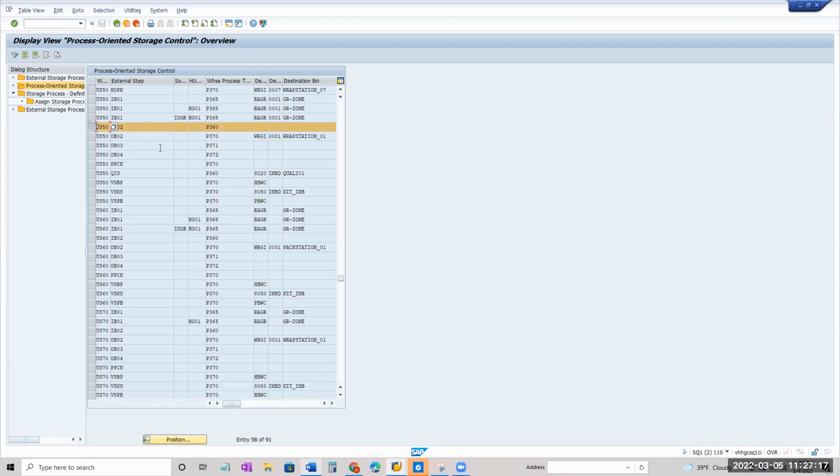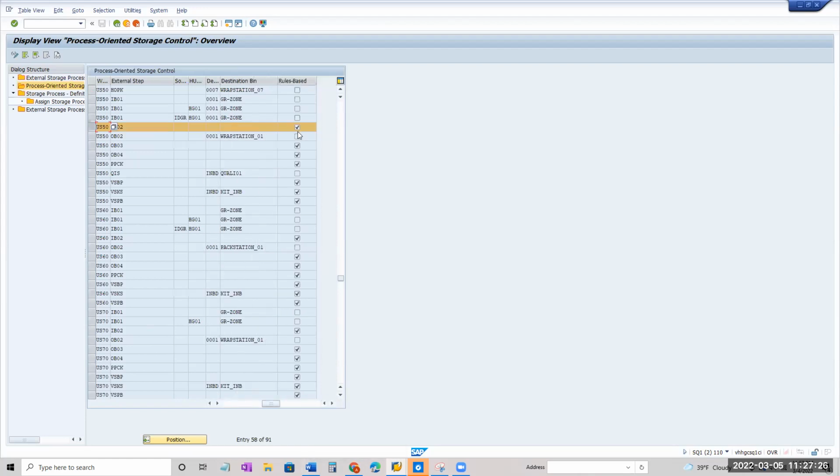IB02. Yes, it's rules based, right? Go a little further and you see the rules based. If you are keeping rules based, those three rules are influencing: rule number 1, rule number 2, and rule number 3. Because you have not given a destination bin, it was trying to find out the rules. It is not meeting the rules, and that is the reason it goes directly to IB03 instead of IB02.